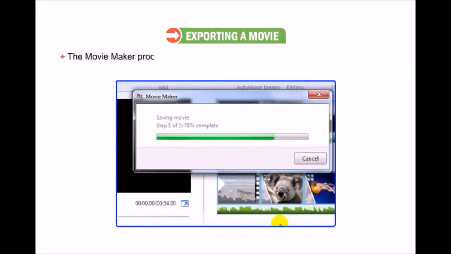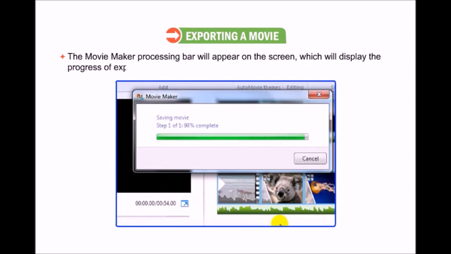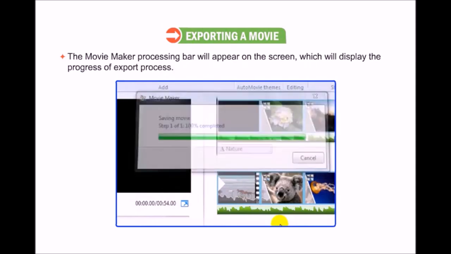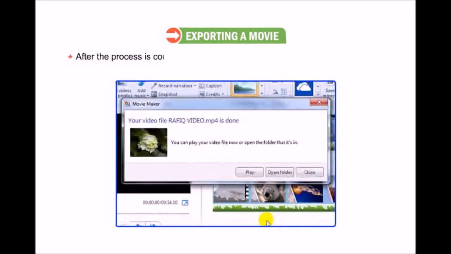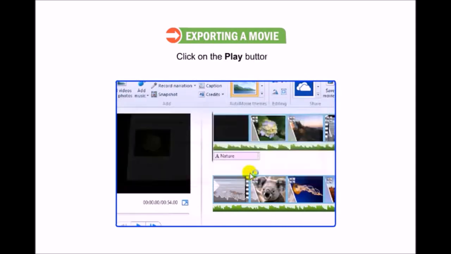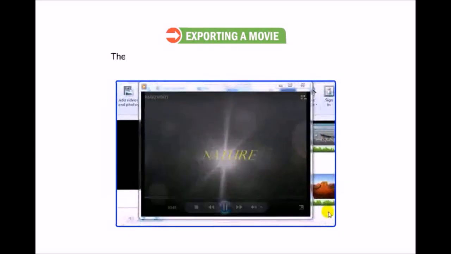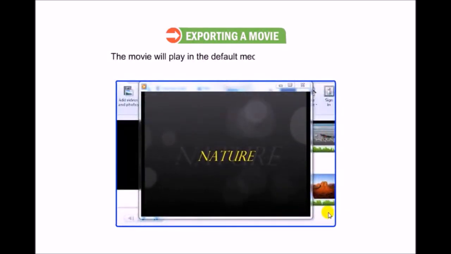The Movie Maker processing bar will appear on the screen, which will display the progress of the export process. After the process is completed, Windows Movie Maker will display a dialog box. Click on the Play button. The movie will play in the default media player of Windows.